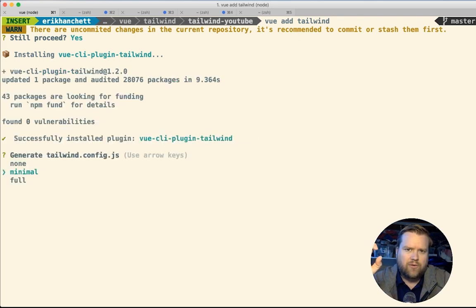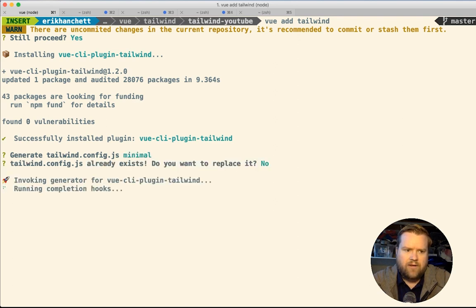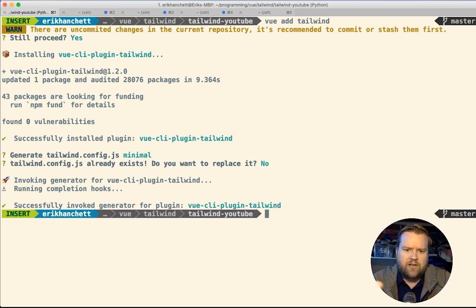Usually I like to do minimal. I hit enter here. And do you want to replace it? You're going to say no. And it basically runs this generator, does everything for us.